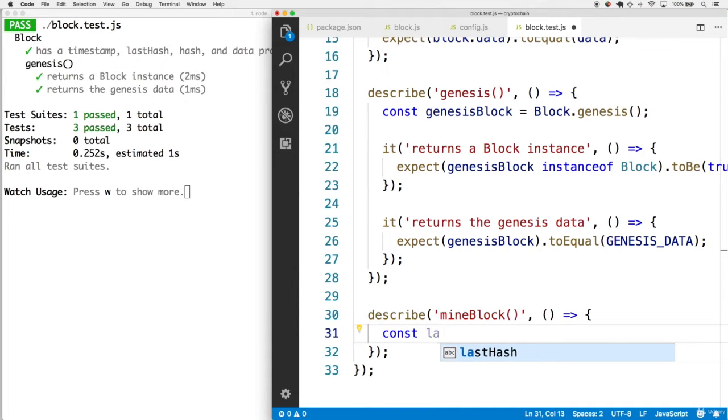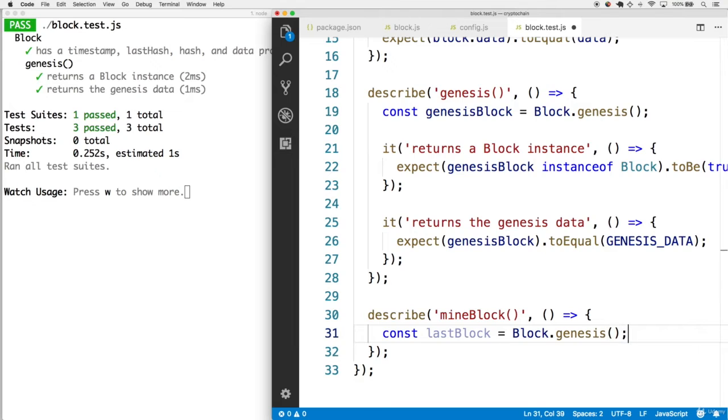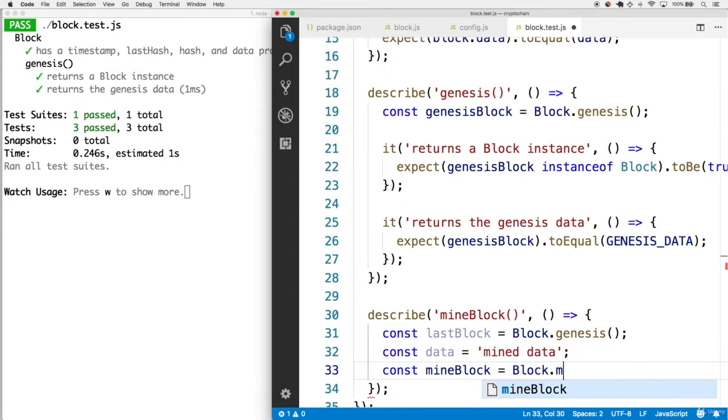One, we have the last block, and this can be any block, so we might as well use the genesis block. Then we have a data field, and this can be anything, and let's call this minedData. Cool. And then we can create a minedBlock constant to run tests on now. So let's make a minedBlock constant, and this will be the result of calling Block.mineBlock.